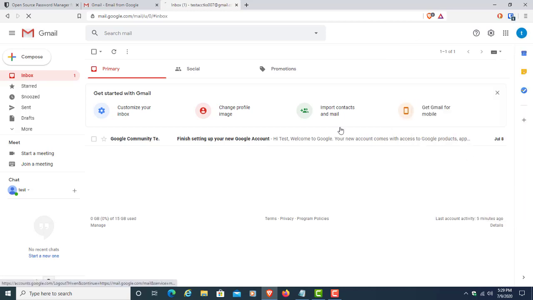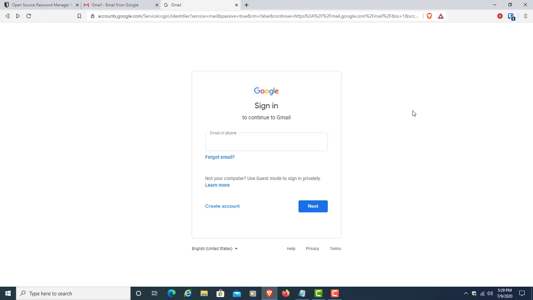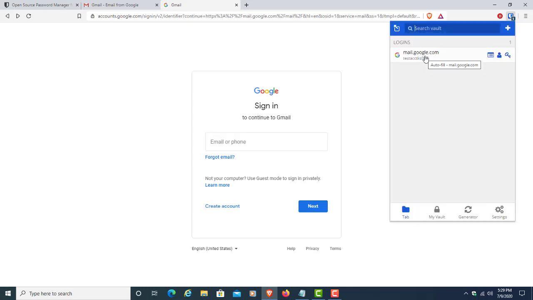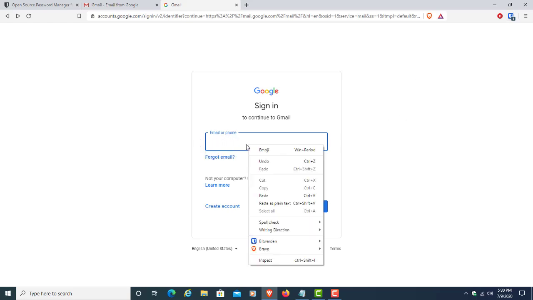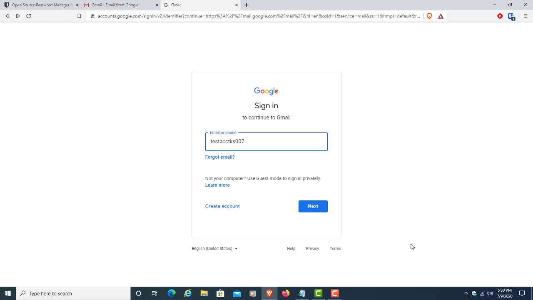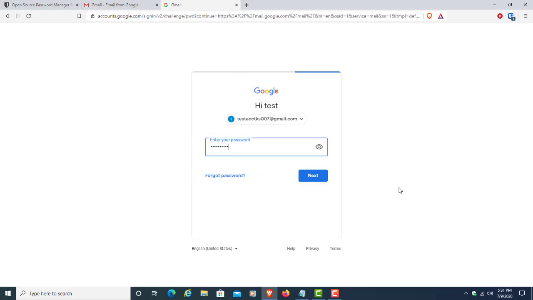Now we will see how to use saved credentials when you log into your online account next time. When you open the page next time, you will see the credential suggestion here. You can click on it to fill the credentials. Or you can fill the credentials like this. Once you select the username, the password will fill automatically.